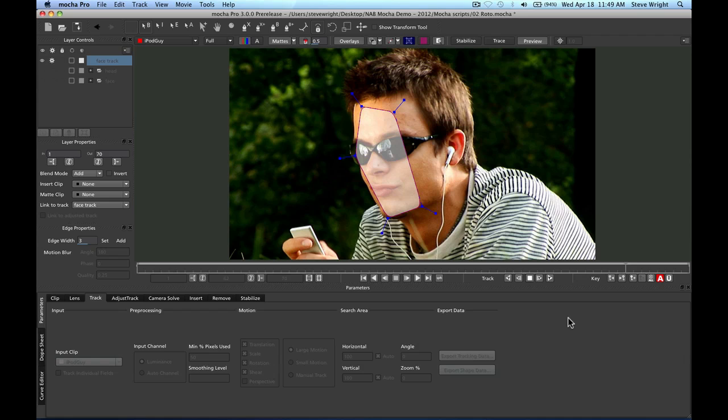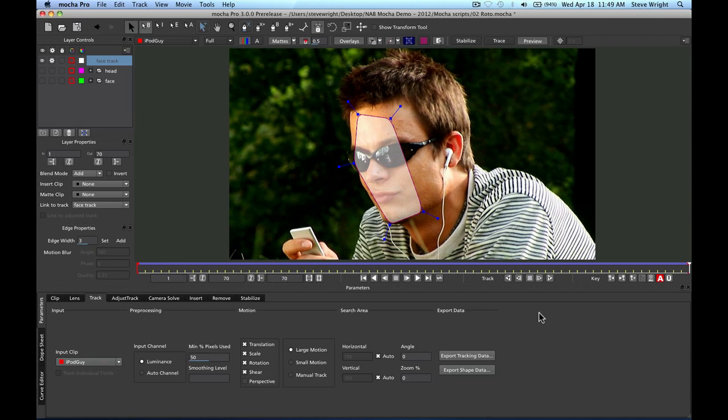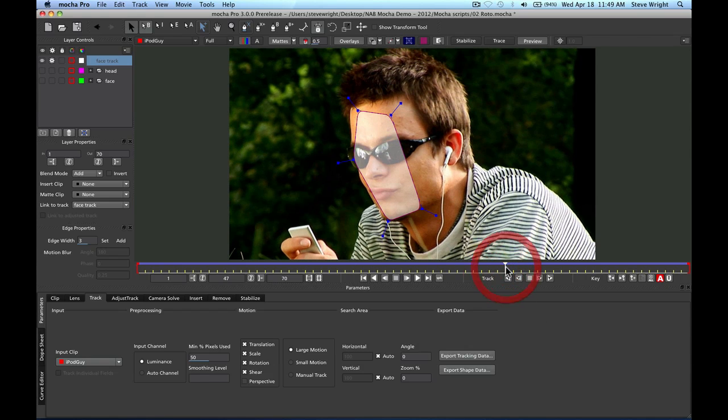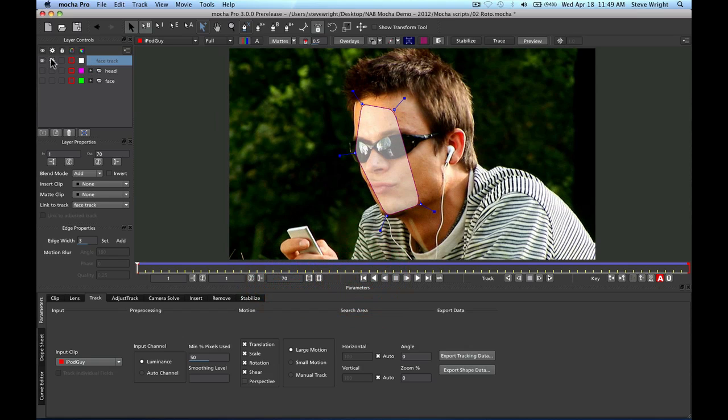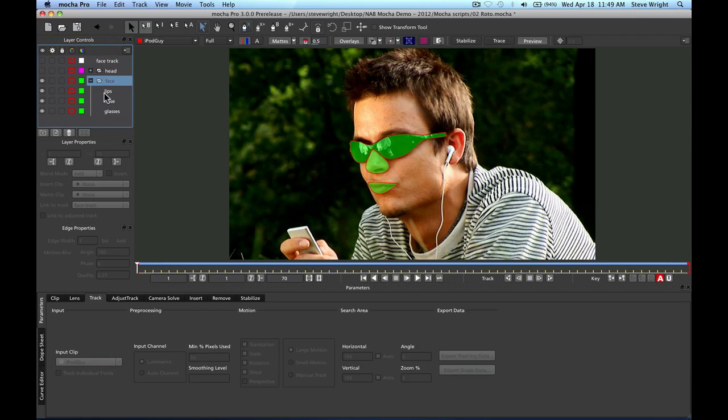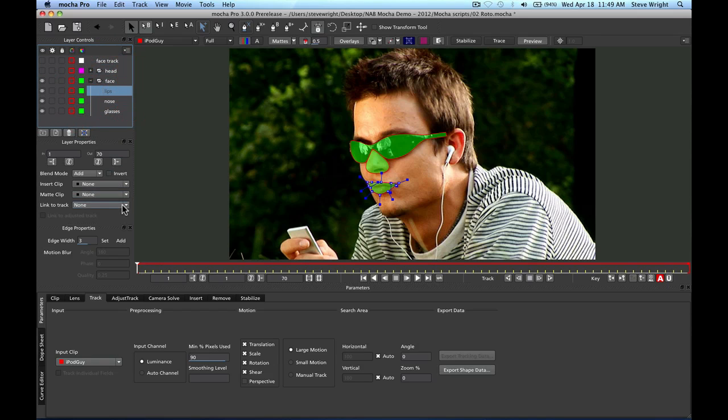Okay, so I've got this face track almost done, and I'm looking at that. That looks good. I've got that. So I'm going to hide that, and then I'm going to tell my face stuff. I'm going to tell the lips to lock to the face track, lock the nose to the face track, and lock the glasses to the face track.